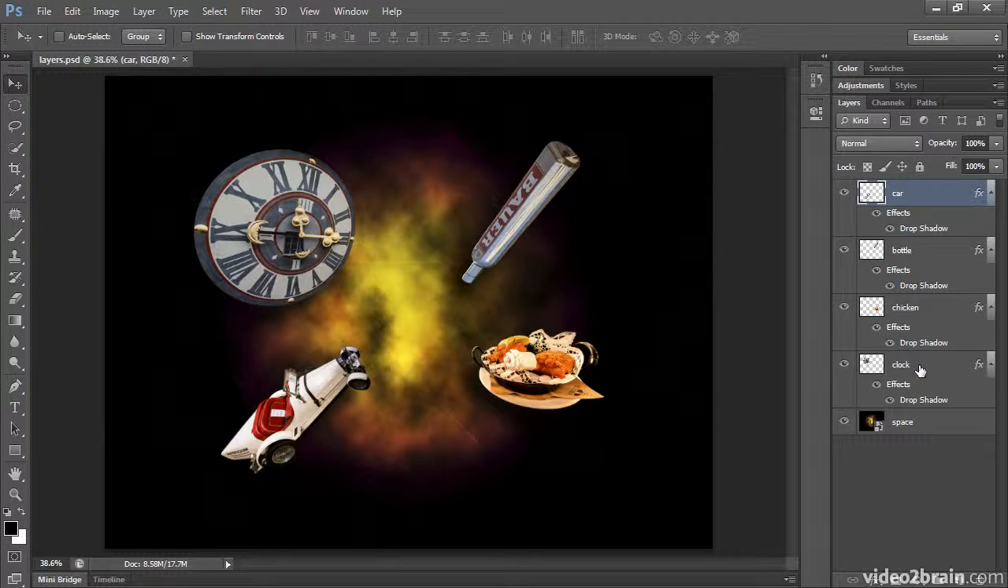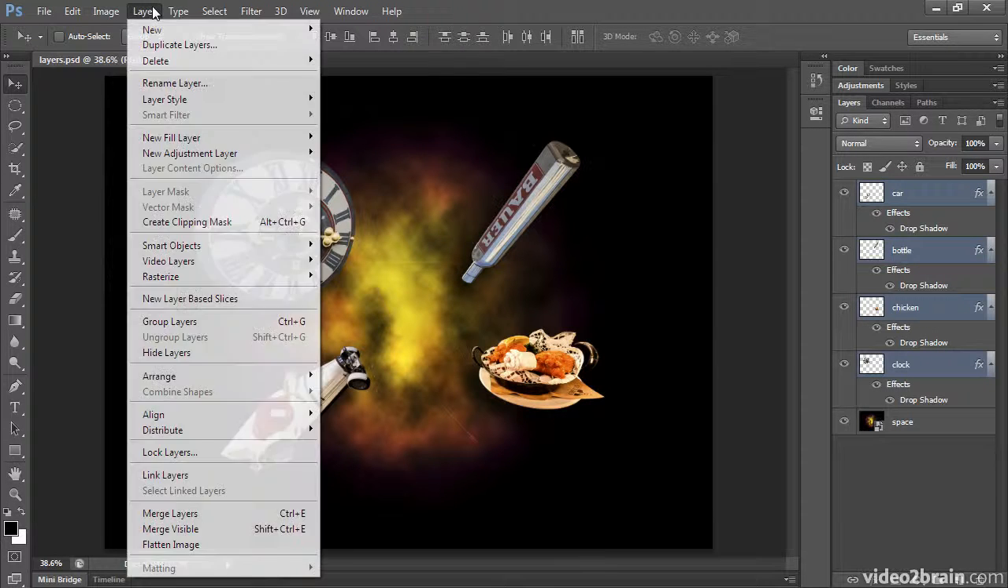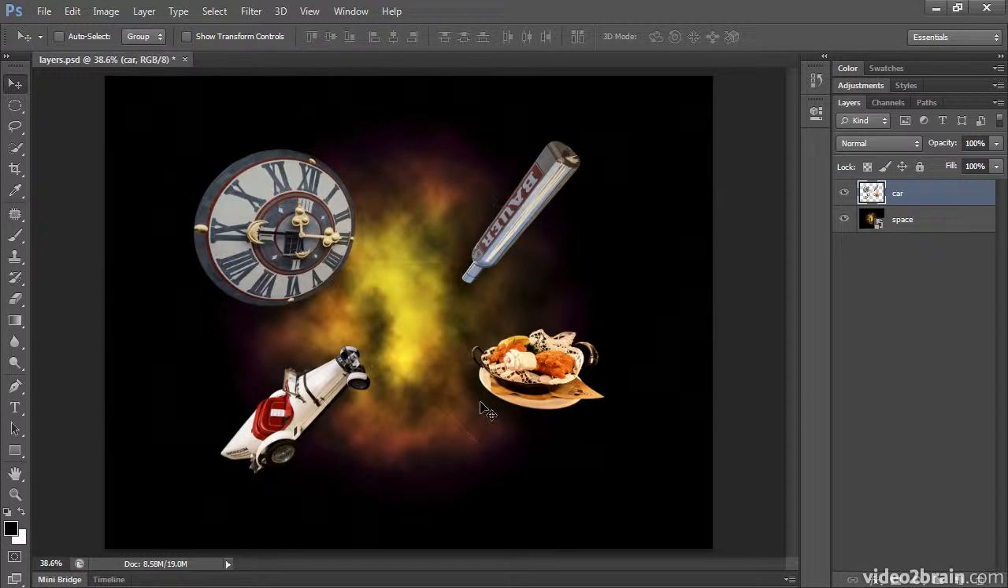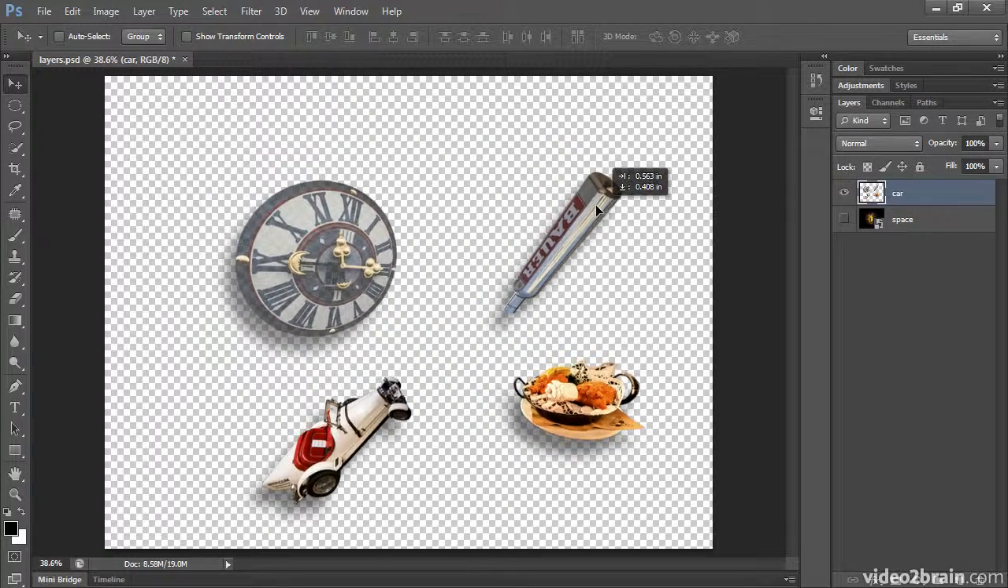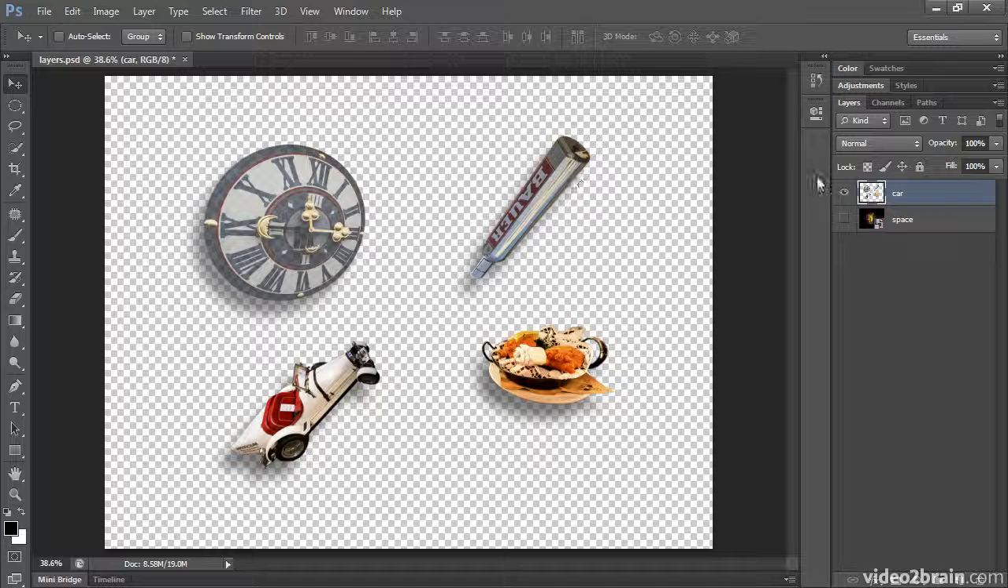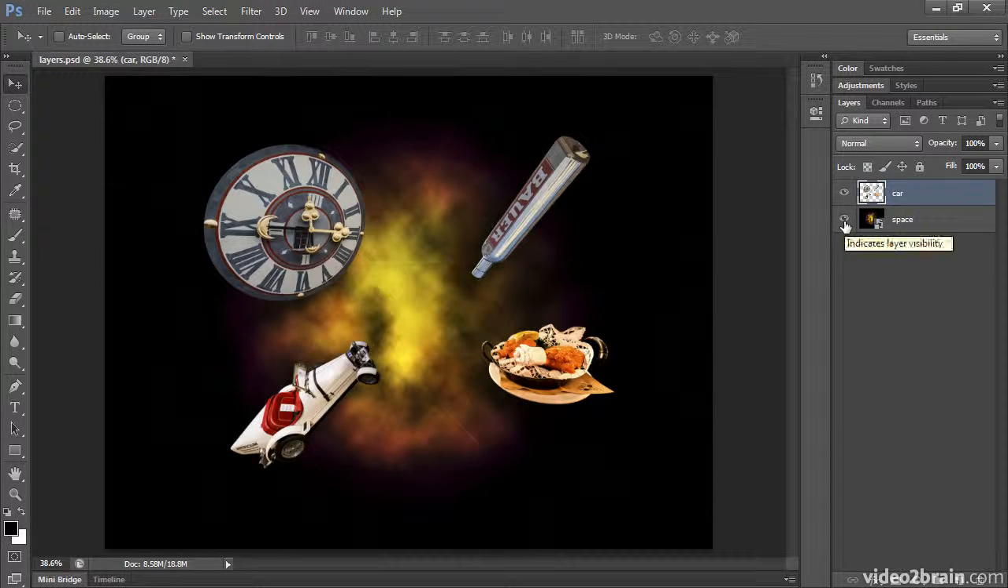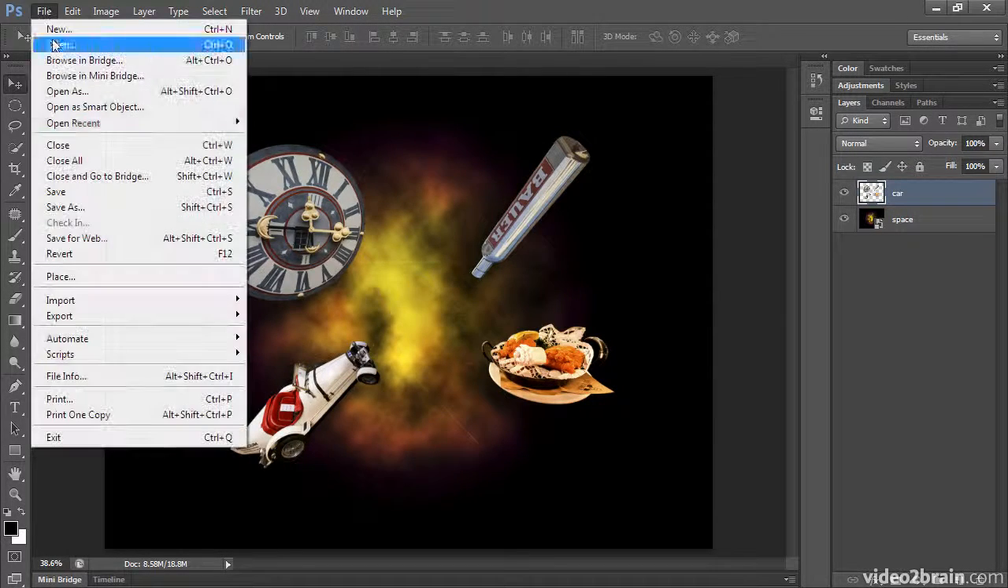However, if I select all 4 of these, click on the clock, shift-click on the car, and choose Layer, Merge Layers, these are all individual pieces, but they're moving as a unit now. So if I hide space, I can click and drag and they're on one layer. I'll show the space layer, and I will resave this document.